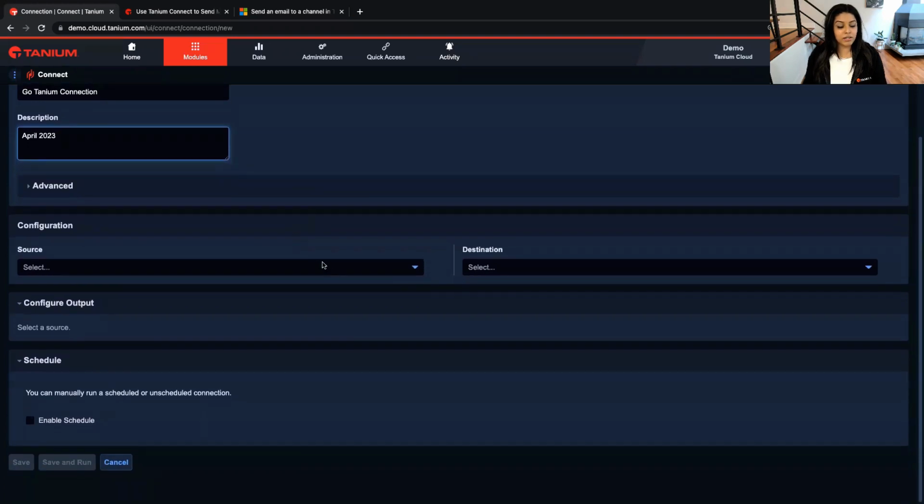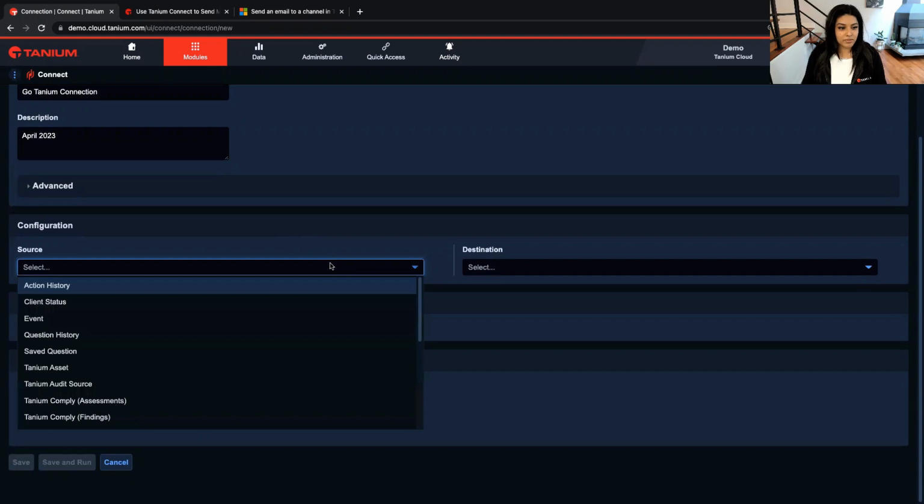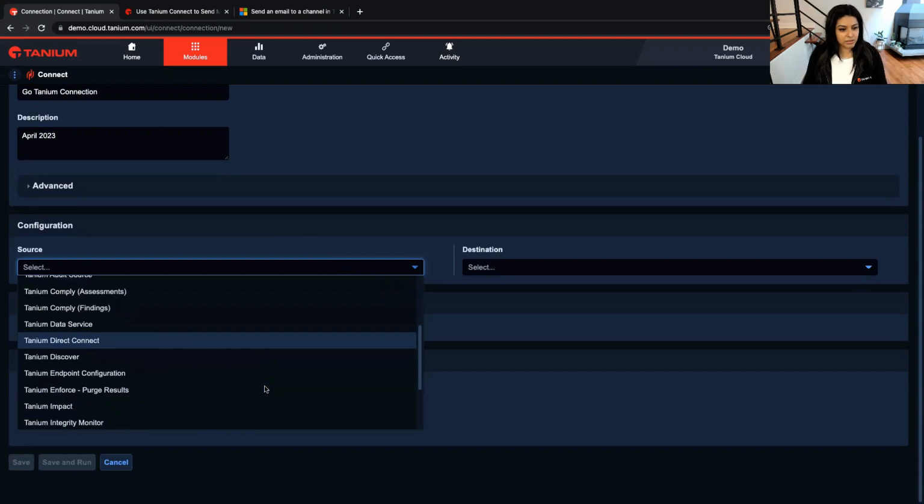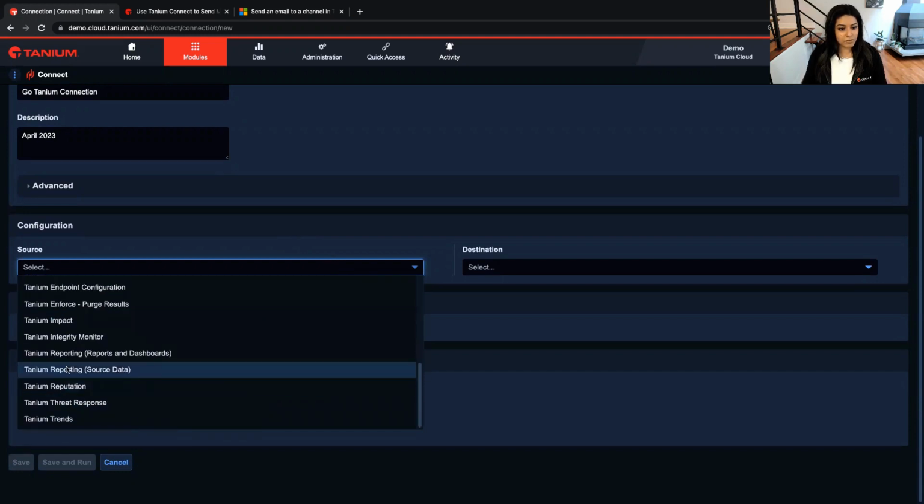And then we're going to configure our source. So we've recently released the ability to do wonderful dashboards, and I'm happy to announce that that's also available in Connect to be used. So let's go down to Tanium reporting, reports and dashboards.